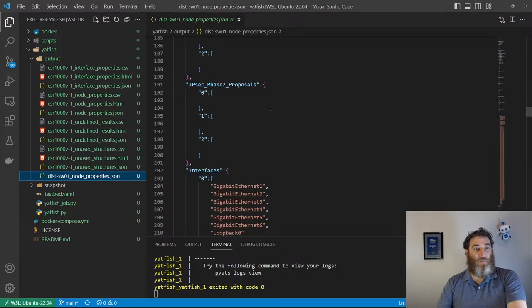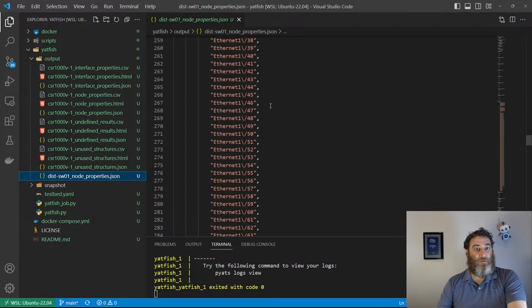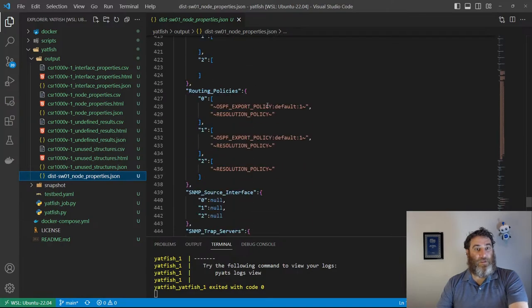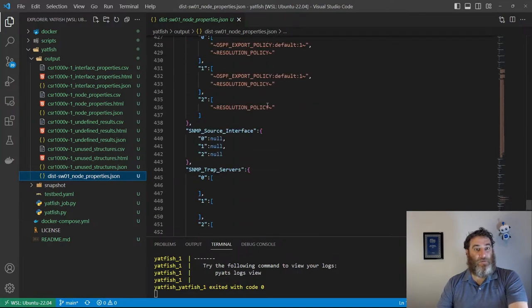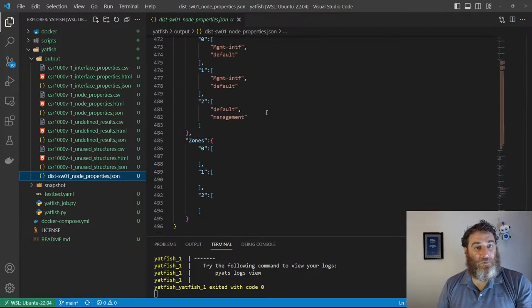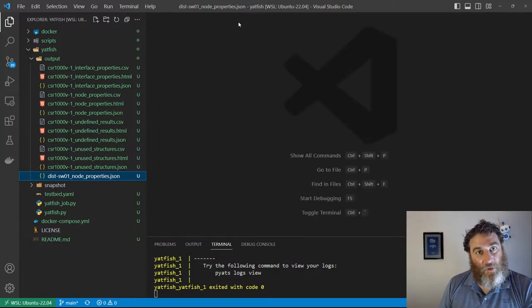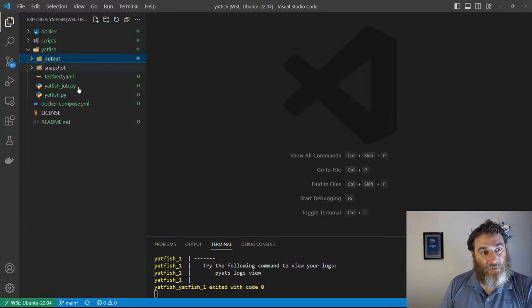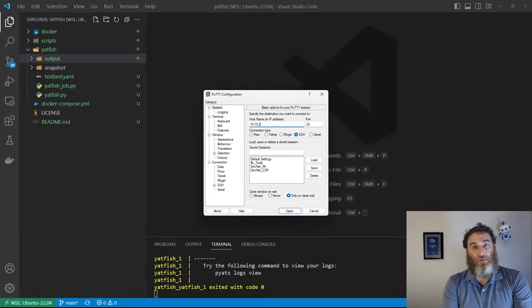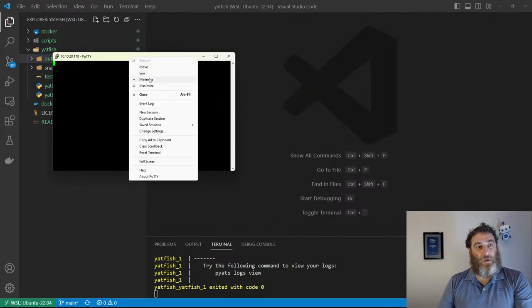So these are the node properties. All this great stuff, right? Routing policies, VRFs, zones. So it works on NXOS and iOS XE. All right, now let's hop on that NXOS that's up. Is 178 back yet? No way. Okay.